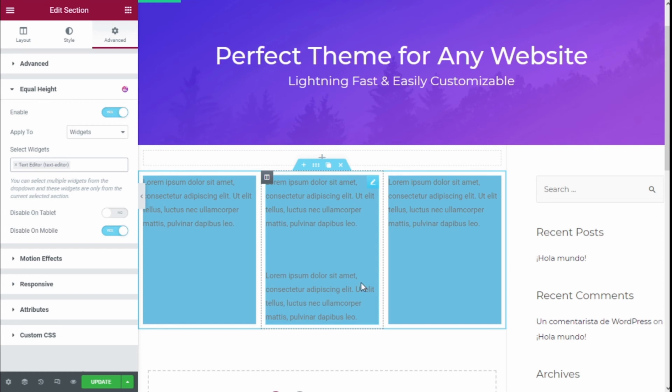Once we have made all the elements on the section have equal height, we need to save those changes by going to the lower left and click on the update button. So that's it. We have learned how to make all the elements on the section have equal heights using the Elementor page builder and the Happy Addons for Elementor plugin in a quick and easy manner.